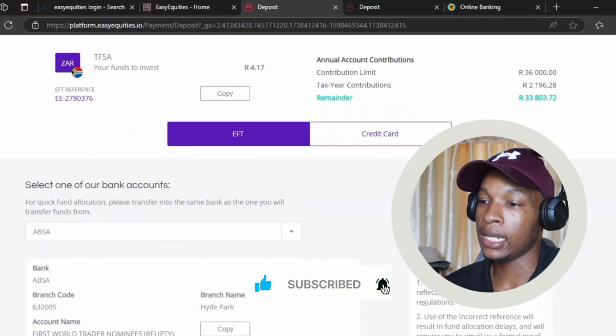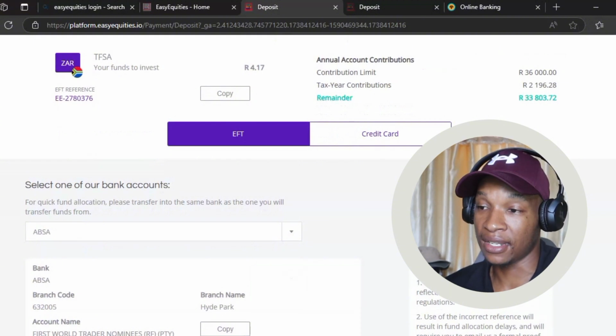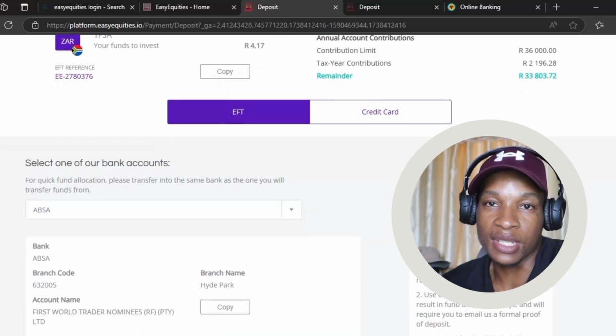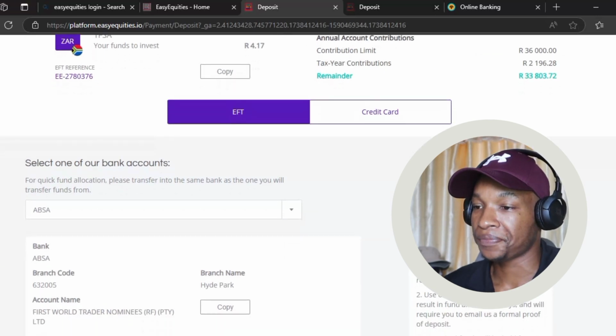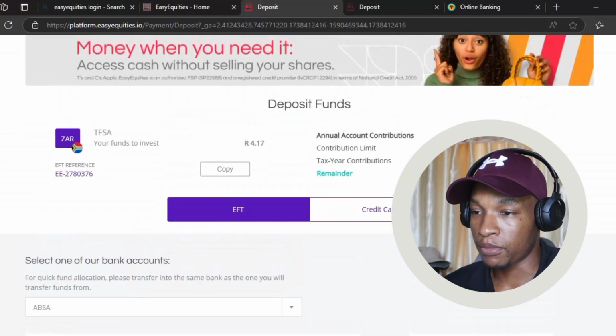You can only invest up to 36,000, and if you stay within that rule, everything that you're going to be making within the account is not going to be taxed. So yeah, the most important thing is just to take note of that. And now let's make our deposit.